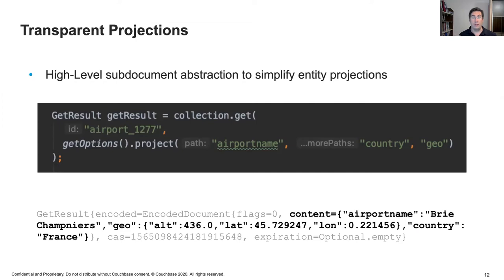So that's why in SDK 3, we added the project option to the get operation. The get operation allows you to specify a list of fields, and the SDK will use subdocument internally underneath and then project it back into a JSON object. So here in this case, we are loading an airport from our travel sample dataset, and we only want to project the airport name, the country, and the geolocation, which is itself a JSON object. Now, if you look at the bottom of the screen, you'll see that the content actually looks like a full JSON object, but only with the airport name, the geolocation, and the country as its fields.